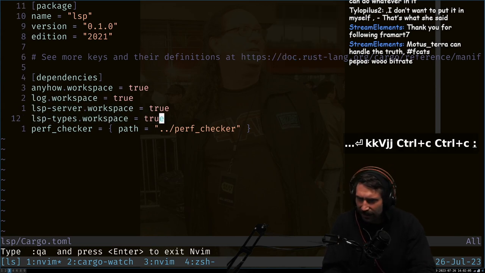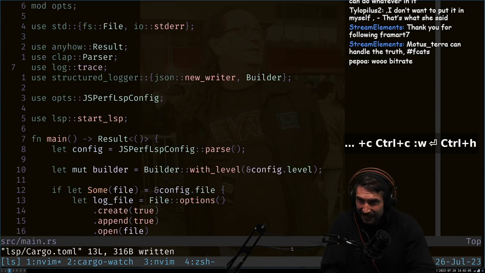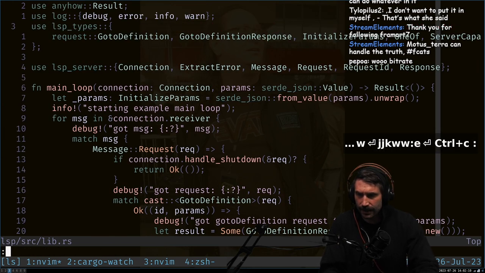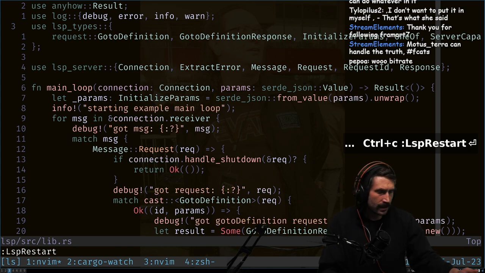Right, so there you go. That looks about right, what I need. All right, LSP types. Do I have that? LSP restart. Let's just see if I have it.